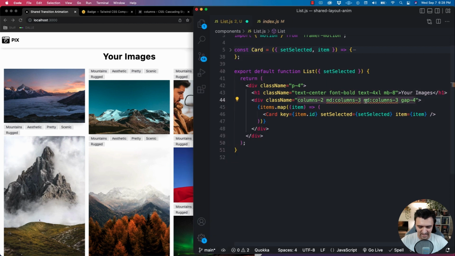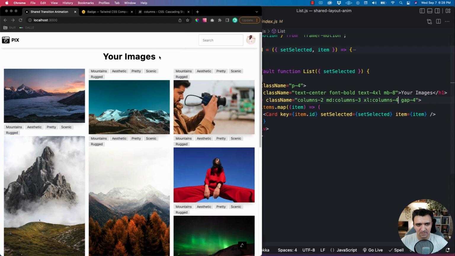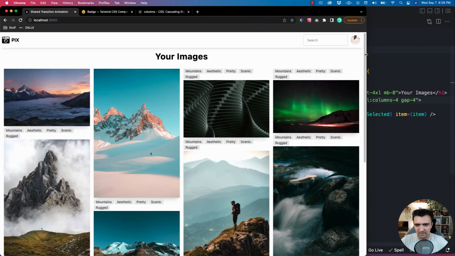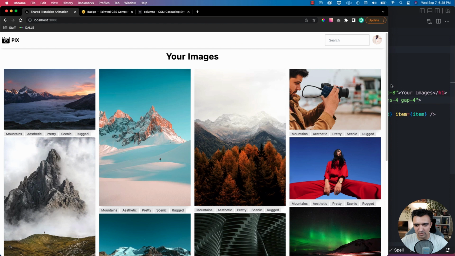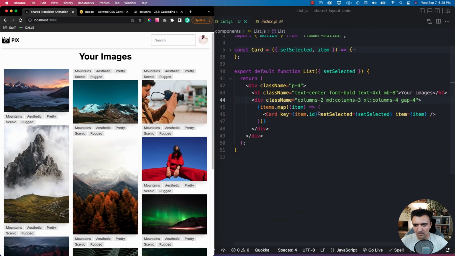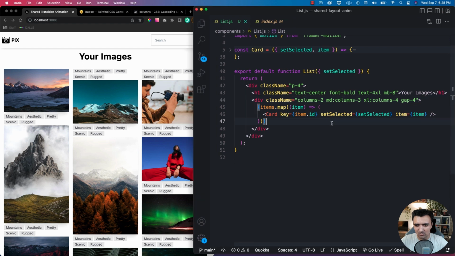I'm going to do the same thing again for when it's a little bit larger. So I'm going to add XL, because large is actually pretty close to medium. And we'll say at that point, go to 4 columns. Let that save, make this a little bit bigger. And now we have a responsive grid all the way from small up to large like this. If I go really small, 2 columns, really big, 4 columns. Beautiful.